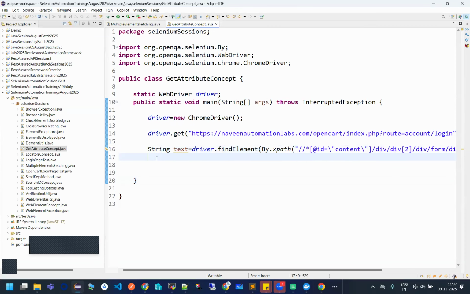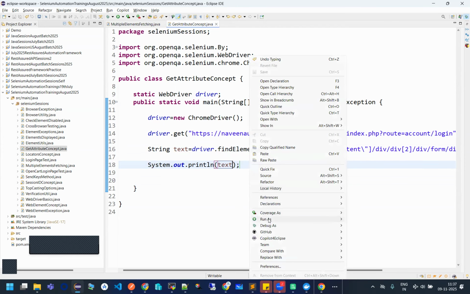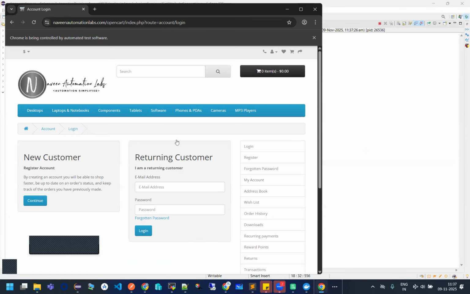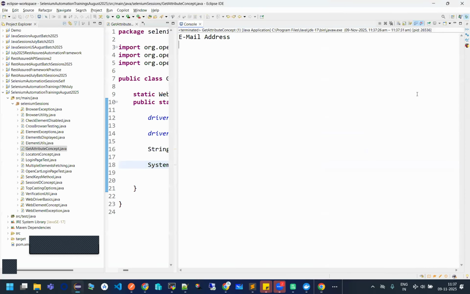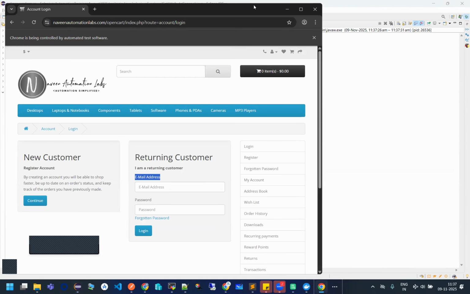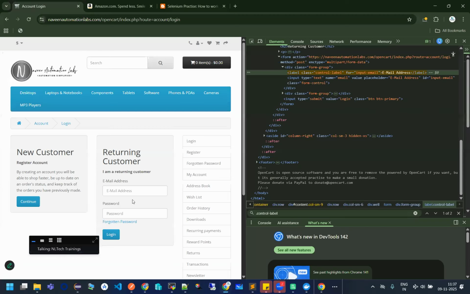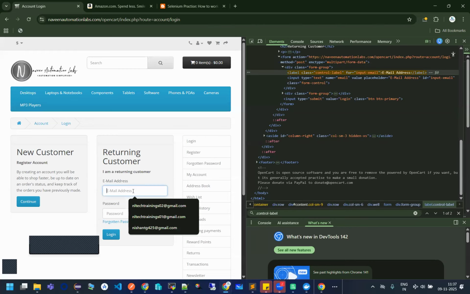Now, okay, text. Let us see now the difference. It is opening the website. It is locating this email address now, and let us see. Can you see, guys, a difference? Why? Because this element consists of a text value, and the second element does not have any text value.